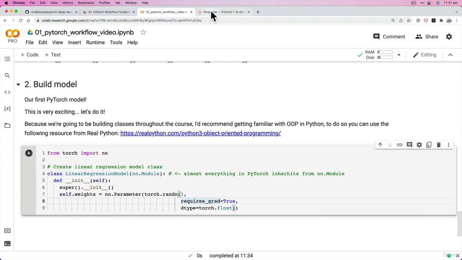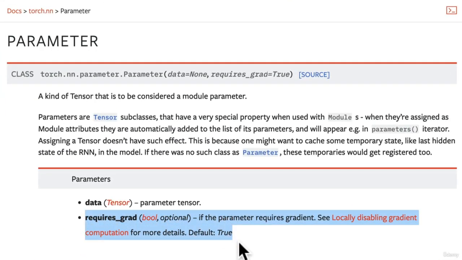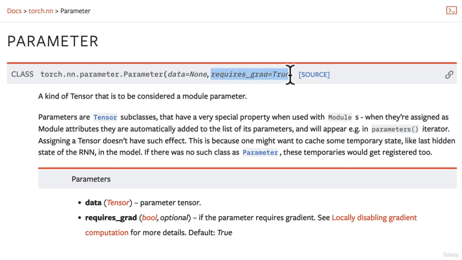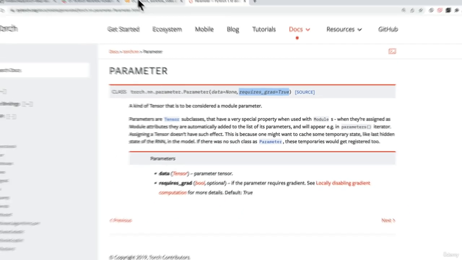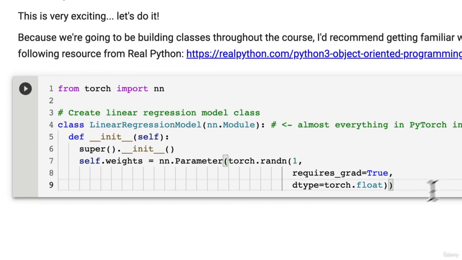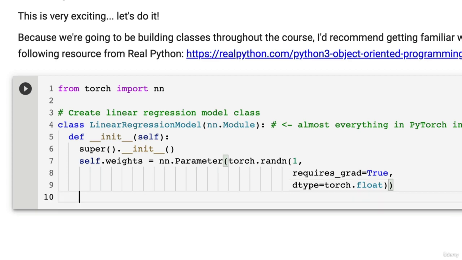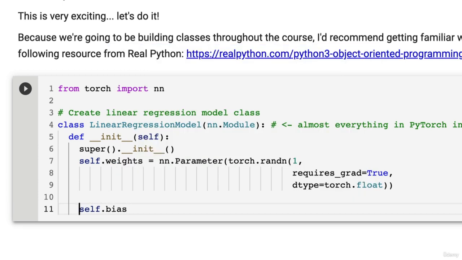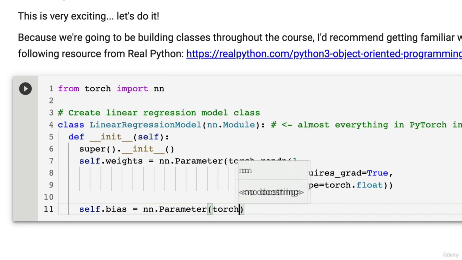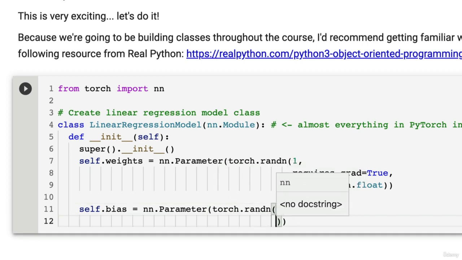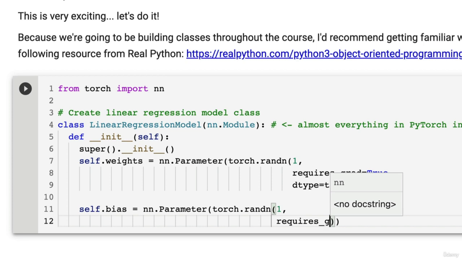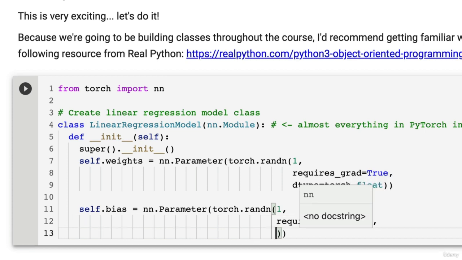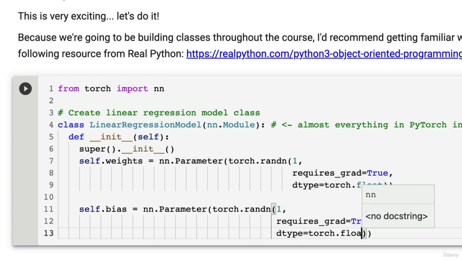Now, do we have this by default? We do. So we don't necessarily have to set requires grad equals true. So just keep that in mind. So now we've created a parameter for the weights. We also have to create a parameter for the bias. Let's finish creating this and then we'll write the code, then we'll talk about it. So randn, now requires grad equals true and dtype equals torch.float.